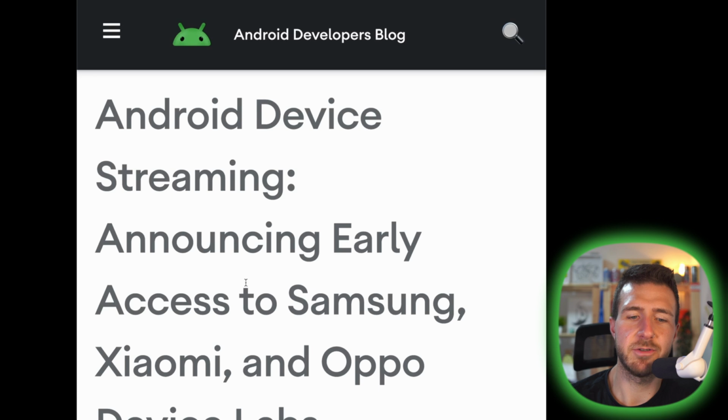There are some announcements regarding the device streaming service that Google announced in open beta back at Google I/O of this year. More device manufacturers such as Samsung, Xiaomi, and Oppo are joining the offer and will now offer their device to test our application. The service is offered by OmniLab and it will be accessible directly from inside Android Studio.